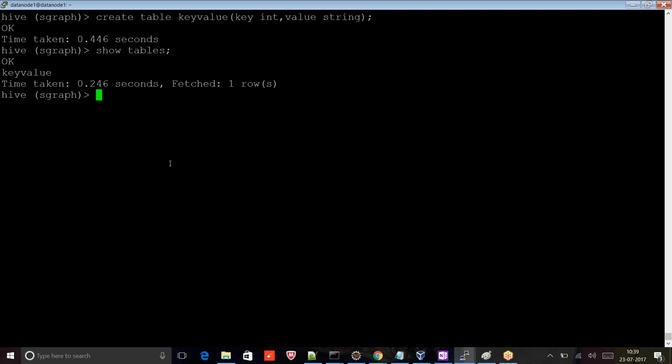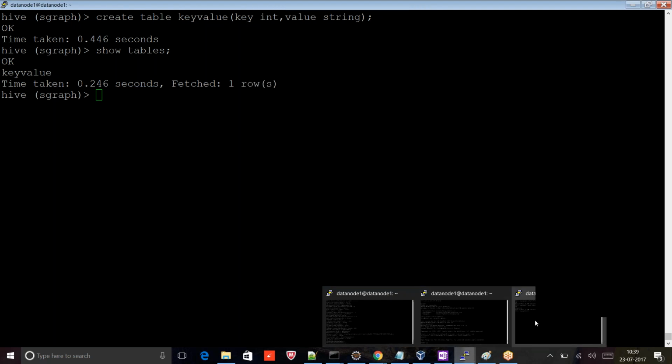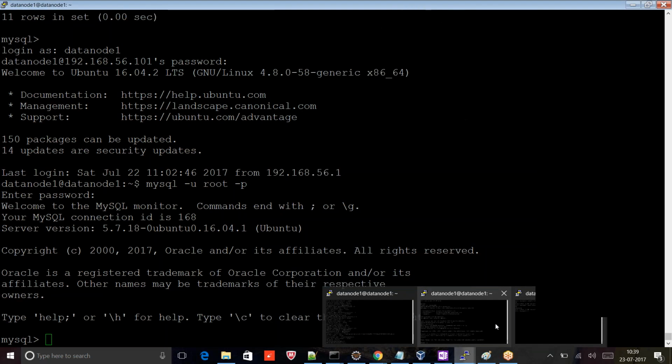But where is the schema information? The schema will go and store into MySQL, right? So we need to check that as well. Let's look at whether the schema is created or not. So the schema will be where? MySQL, right? So go to your MySQL and show databases.